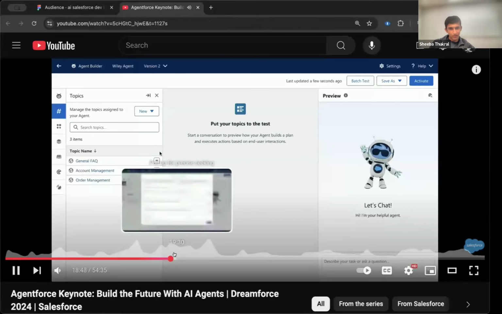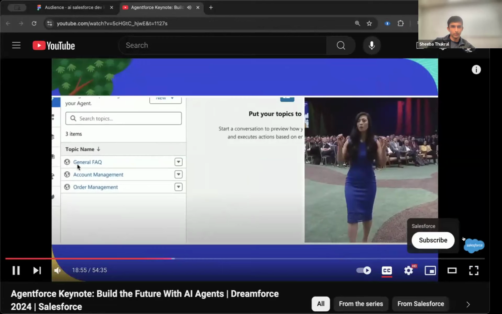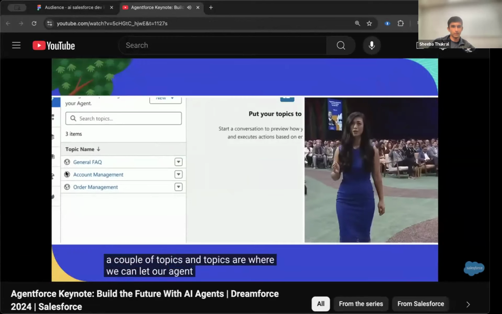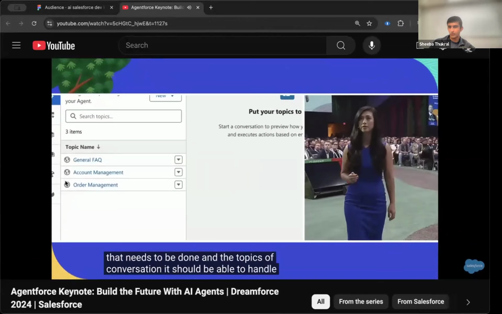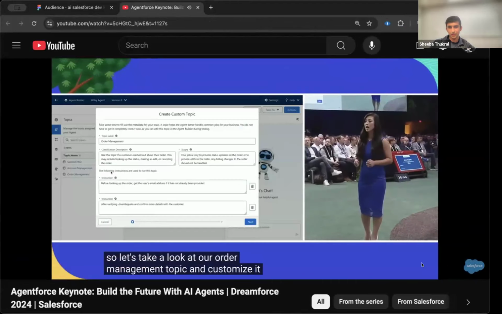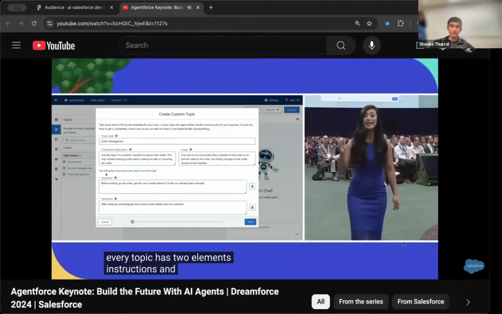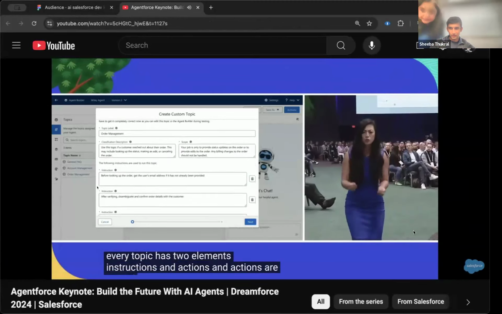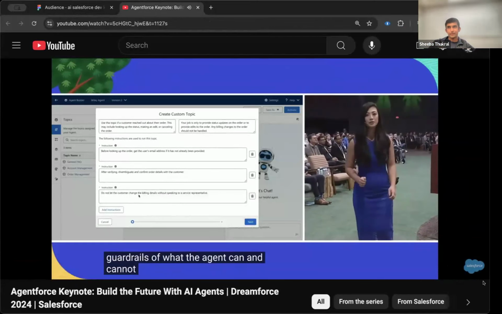So this is going to be straight from the Agentforce keynote. Agent Builder is where the customization magic happens. Here we have a couple of topics, and topics are where we let our agent know what jobs need to be done and the topics of conversation it should be able to handle. So let's take a look at our order management topic and customize it. Now, every topic has two elements, instructions and actions. And actions are crucial because they provide those guardrails of what the agent can and cannot do.